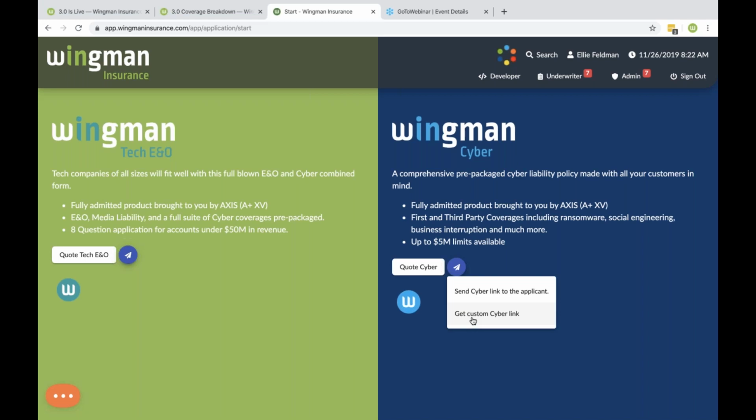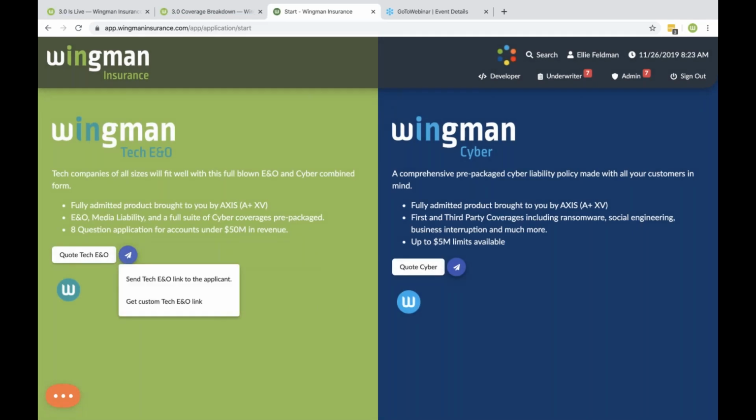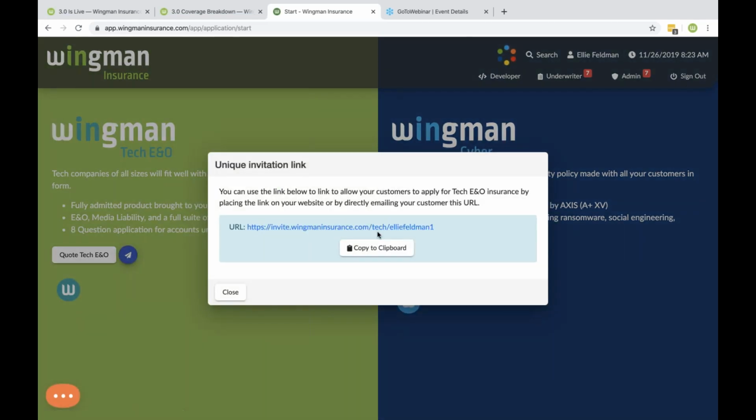However, if you would like to get your custom cyber link to put on your website or anywhere else, you click on the Get Custom Cyber Link button, and you can use the link below to allow your customers to apply for cyber insurance by placing the link on your website or directly emailing your customers the URL. So obviously you can click copy to clipboard, and you can just paste it into wherever you need it. But it basically looks like this, with the predominant difference being that where it says cyber, if you want the Tech E&O one, it'll say Tech E&O, and I'll show you. It says Tech, but it's the same process. Invite.wingmaninsurance.com/ and then the product and then your name.